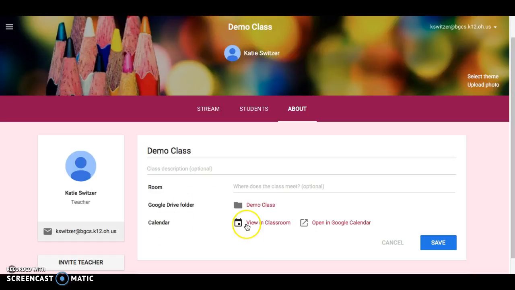And then calendar, this is where you can edit a classroom calendar so that it aligns with your Google Calendar, or you can have two separate calendars. Then you want to click Save.